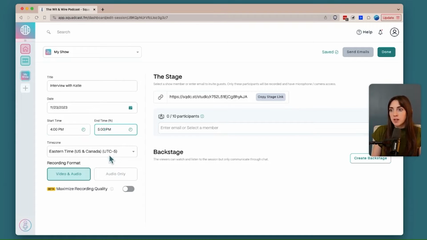You also have the choice between video and audio or audio only. So if you're doing a podcast, you might choose audio only. But for today, I'm gonna go ahead and choose video and audio.